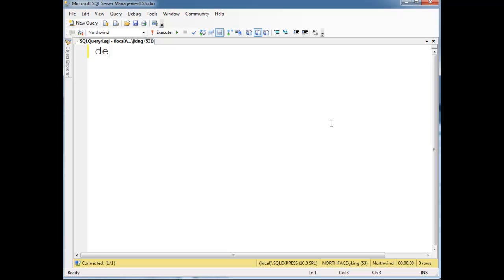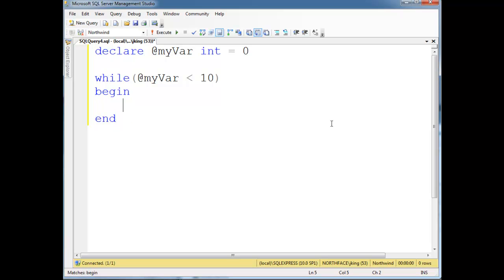So let's declare @myvar, oops, need the shift key. Let's do int gets 0. I'm gonna say while @myvar less than 10. Hopefully this looks a little familiar to you. Again, here's some more verbosity of SQL. I have to say BEGIN and END. I just can't use curly braces.